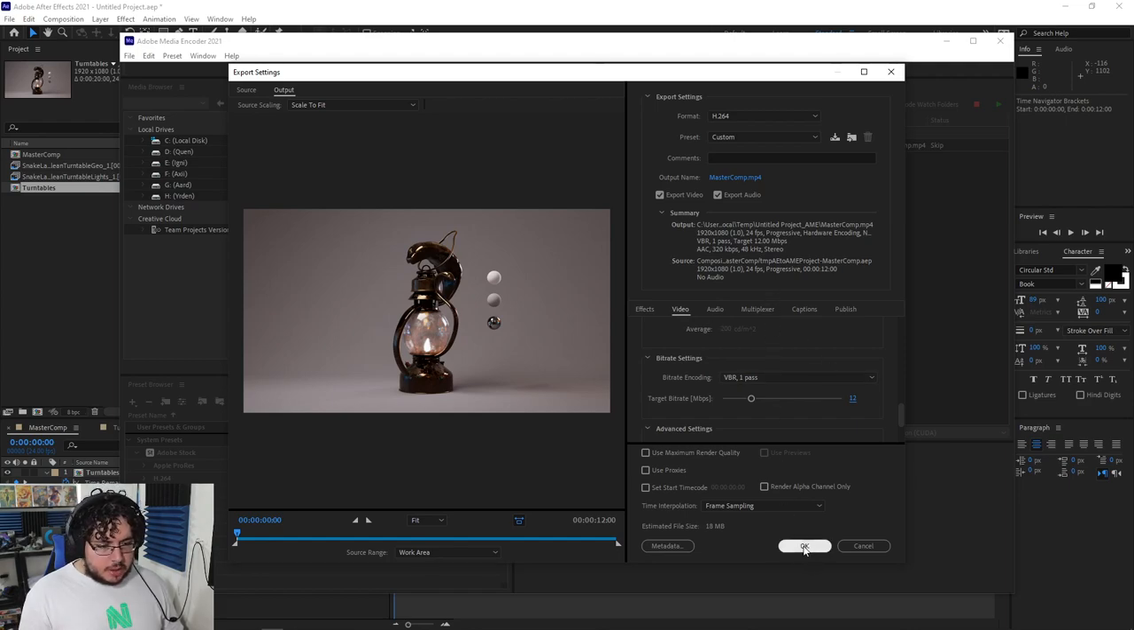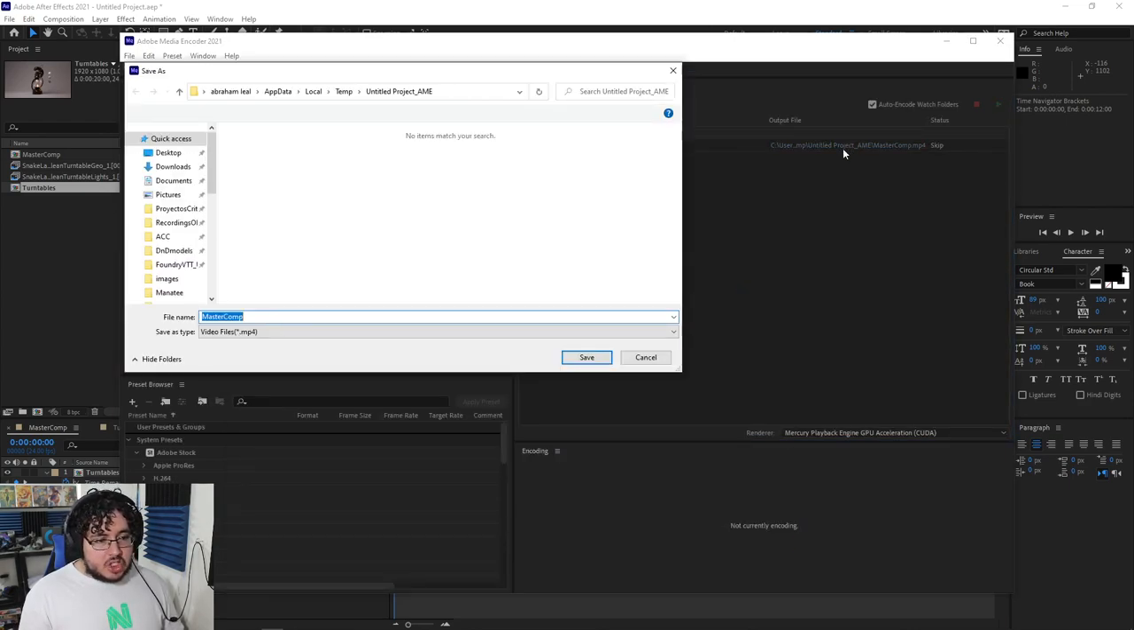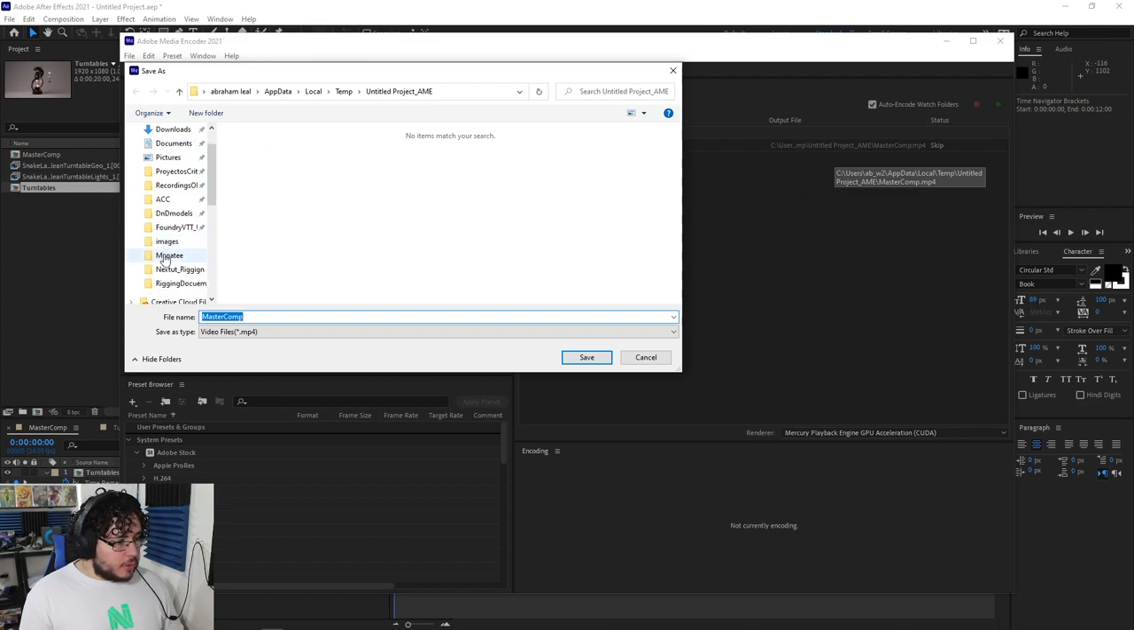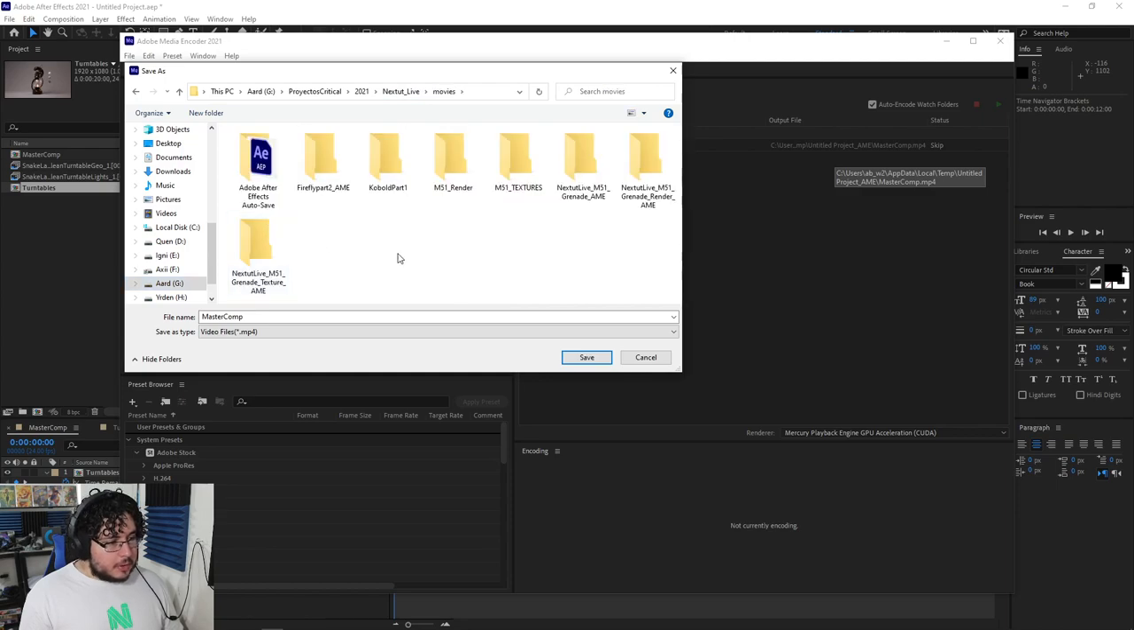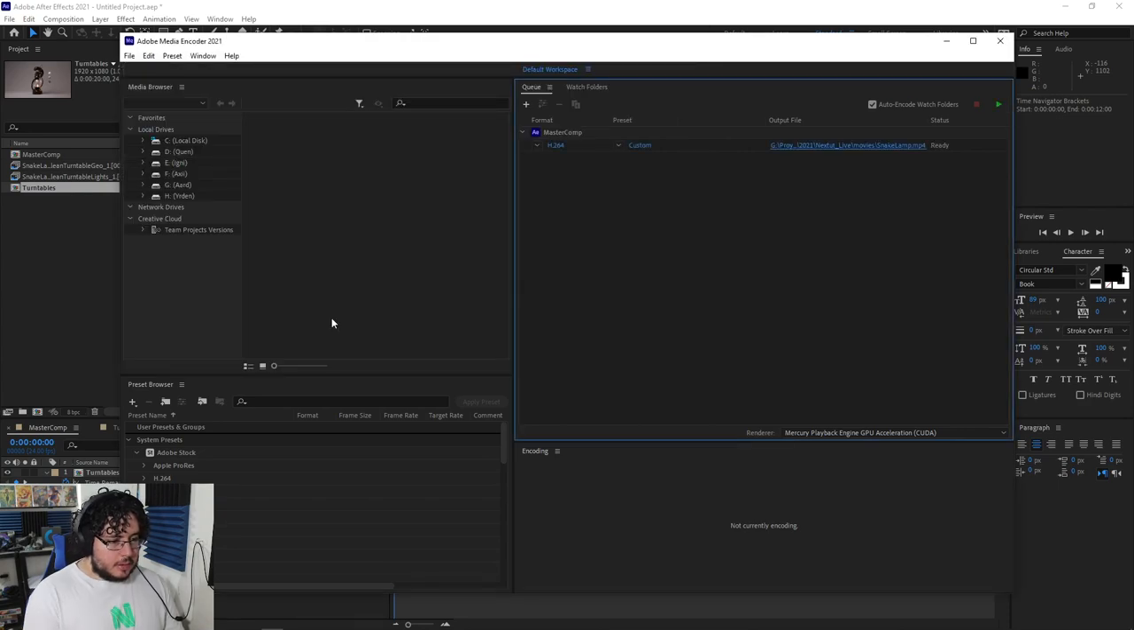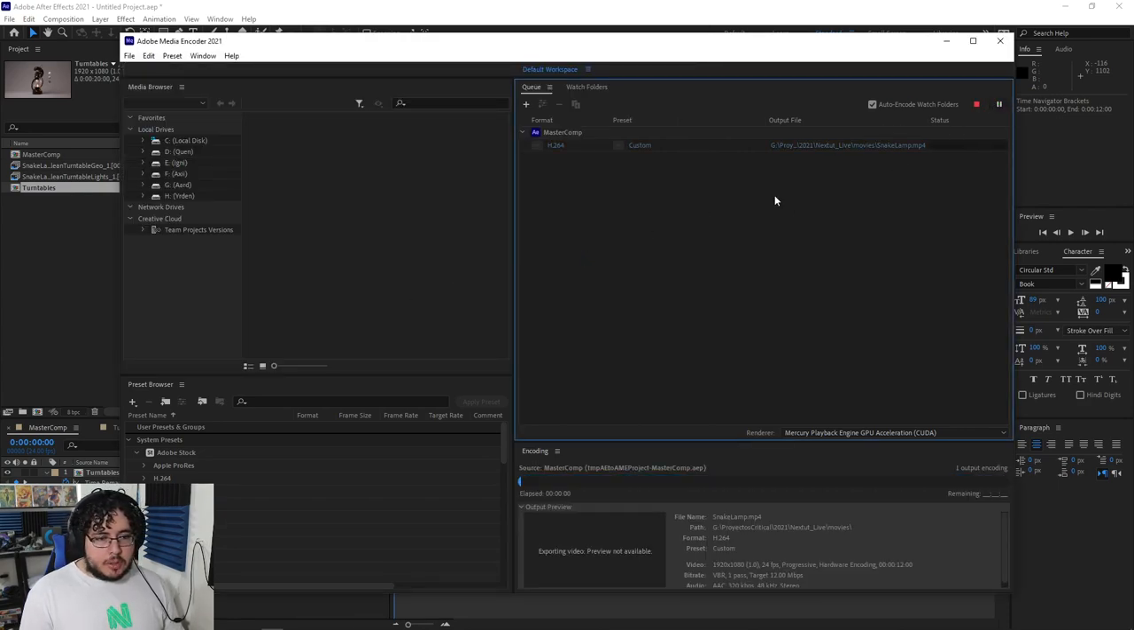Yeah, that's pretty much it. I'm just going to hit OK, and I'm going to change where I want this to be exported to. Normally, when I export things, I like to export them to the movies folder on my Nexttut Live in this case. So here in the Nexttut Live, I'm just going to create, I'm just going to call this snake lamp. Hit OK, and then you just hit this little button here, play.